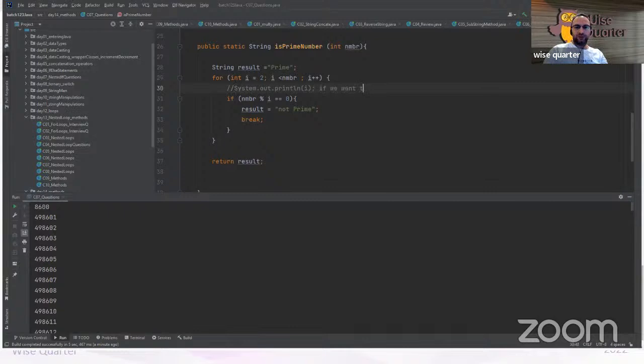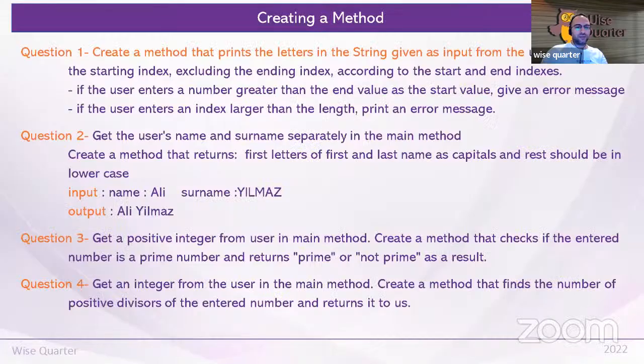We want to see all the numbers. Let's check what we will see tomorrow. You can solve this question for yourself. Take an integer from the user in the main method, create a method to find something positive. Oh, you can solve it yourself.